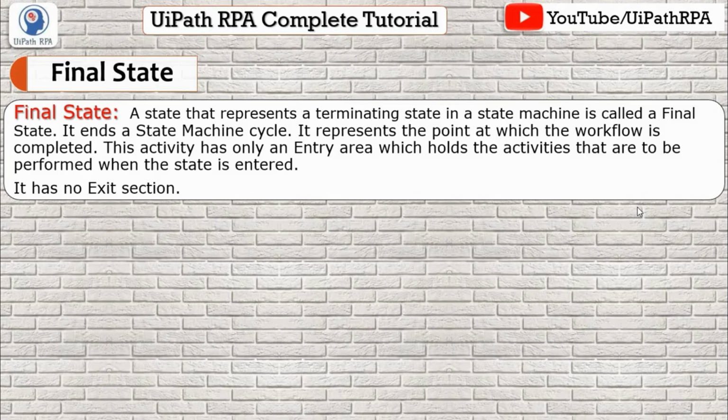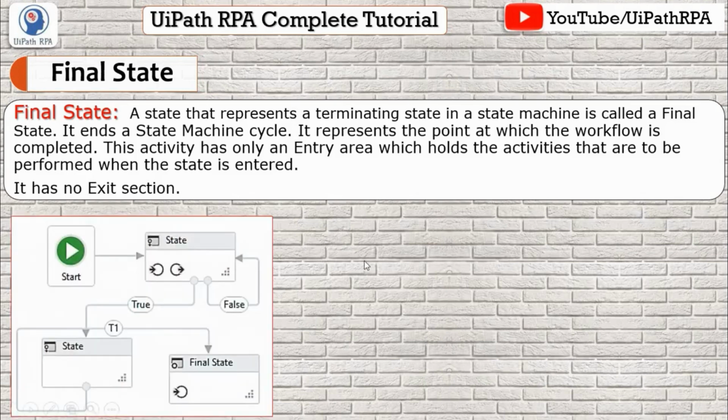So everything you can use here as per your requirement. It has no exit section. Here you can see we have used the start node. It will start from there, then go to the state, and based on condition it will go to the next state, and then after that the final state. Whenever it is going to the final state, it means this is the last point of the workflow.